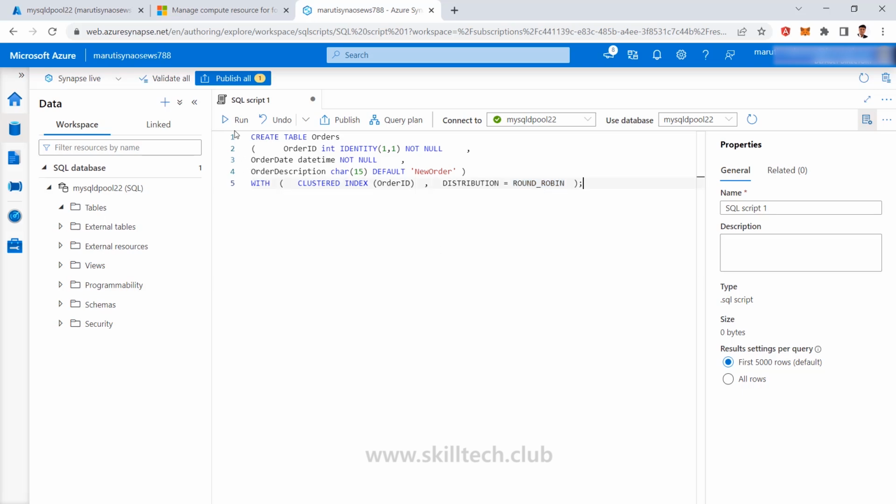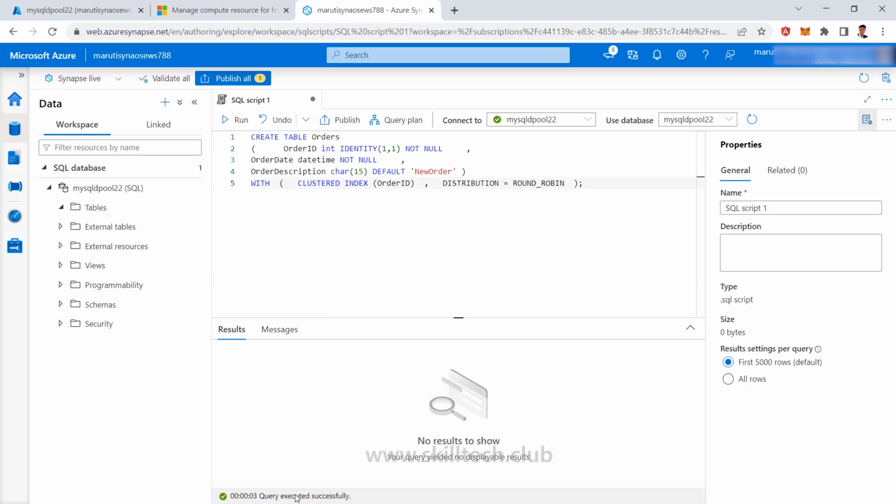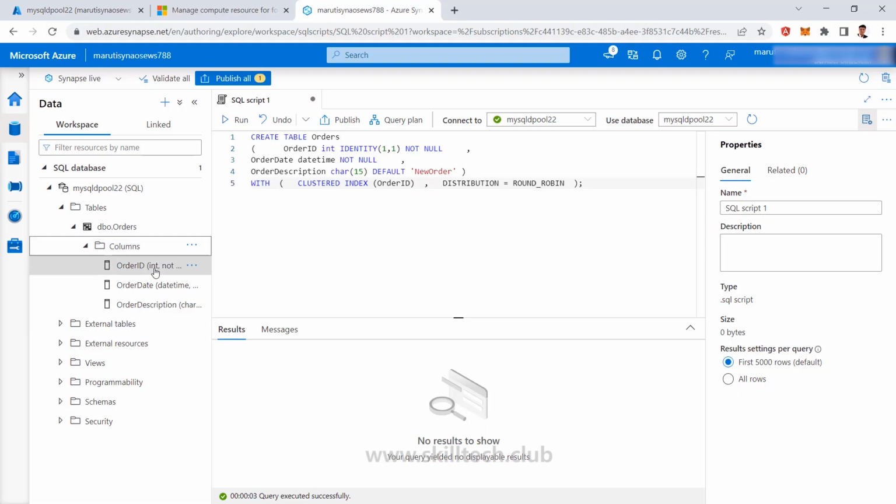So my first query is very simple. If I run this query, it's going to show me that the query is executed successfully within a few seconds. And then if I expand this tables section, I will be able to see that I have one table which is dbo.orders. And this dbo.orders table is going to show me that I have 3 columns inside that. This is my table which is having round robin distribution.